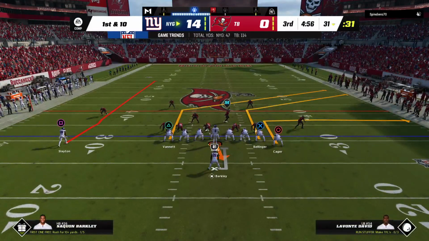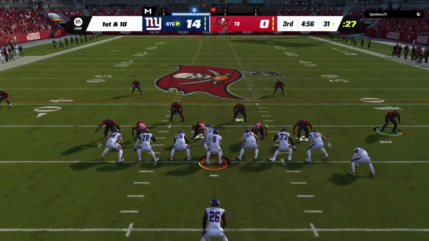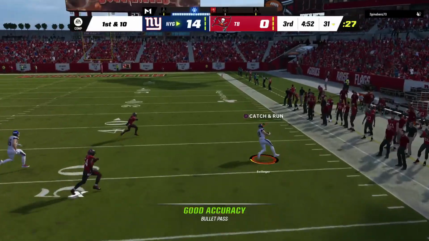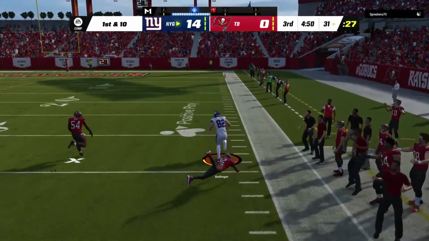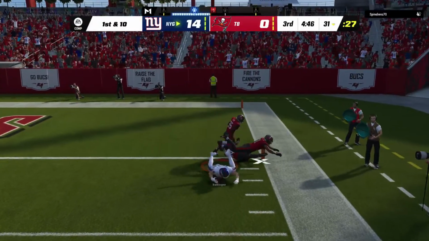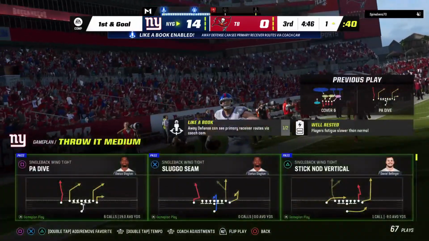The Giants offense at the line, ready to begin their next drive. Throwing Jones. He's got Bellinger. A big play there on the catch and run. 68 yards.